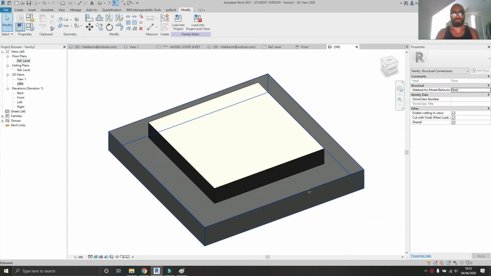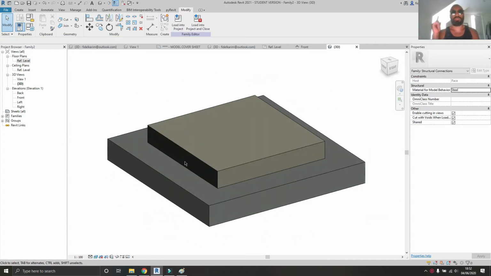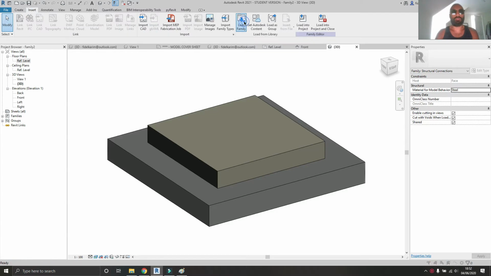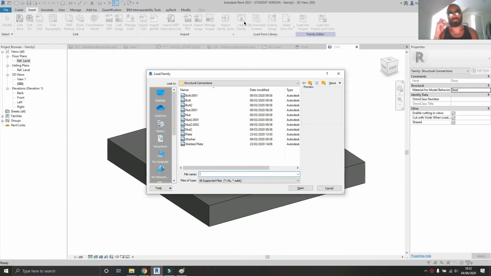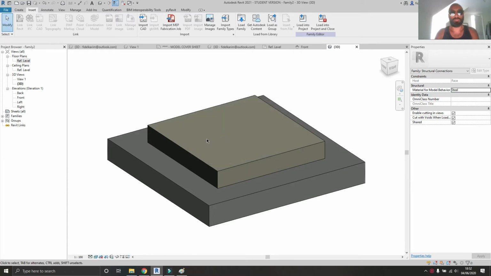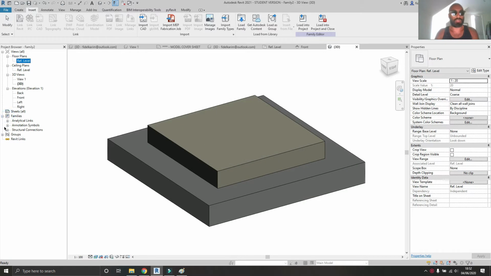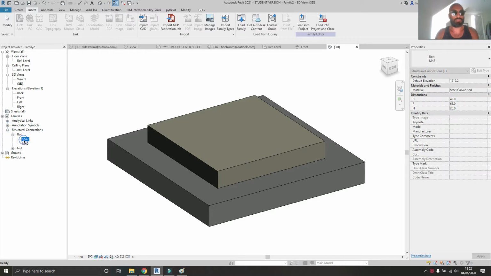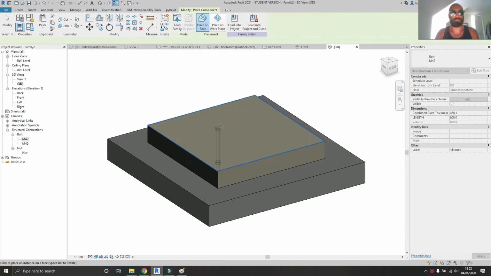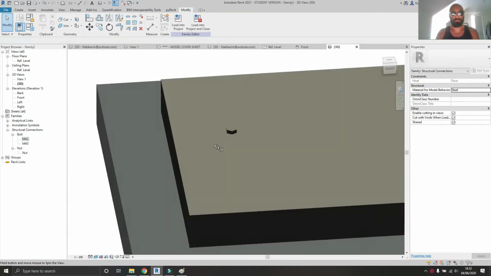Now we need bolts in here. So insert, load family, and there will be a link in the description below on how to make a bolt family, because Revit doesn't come with a very good bolt, well, it doesn't come with a bolt family at all. So I'm going to load mine in, but check the link in the description if you don't have any, or if your company doesn't have any. Say open, and these are face-based bolts, and because it's got a nut loaded into there, that's why we have the nut here as well separately. There you go.